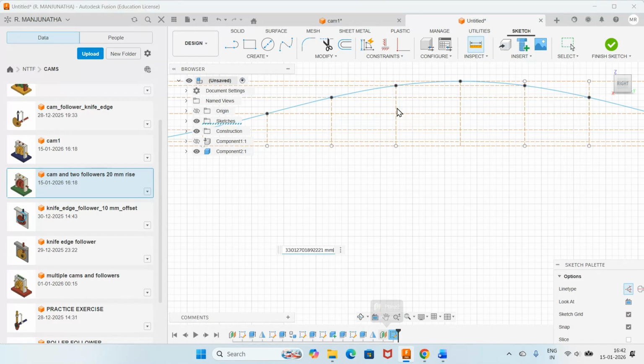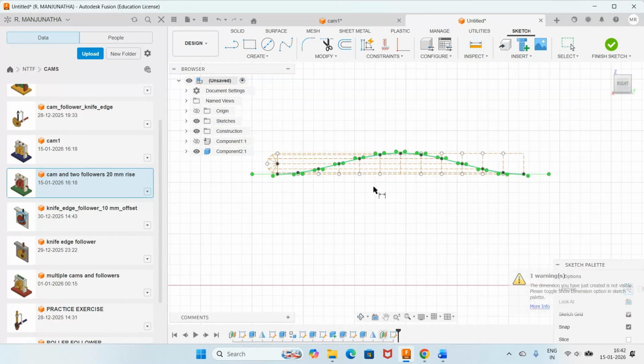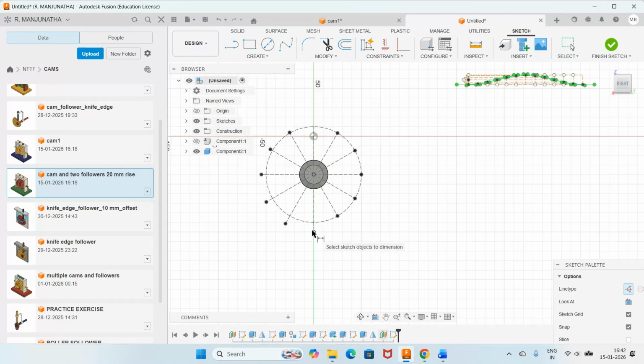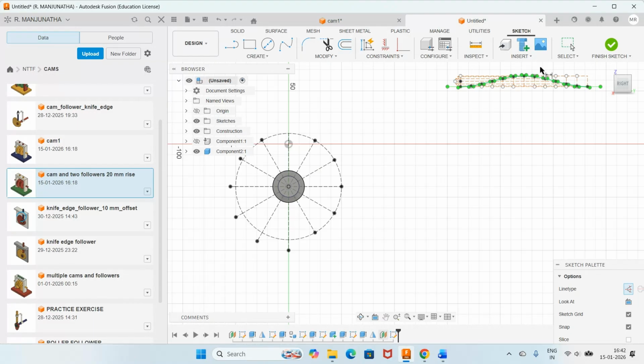Now I want 10 mm in this case. I will go for line. The rise is 10 mm. You just go to dimension, click on this and give the lift as 10 mm. So this is the maximum point wherein you will be able to get this point what I have considered in this dimension. Okay, 10 mm lift.